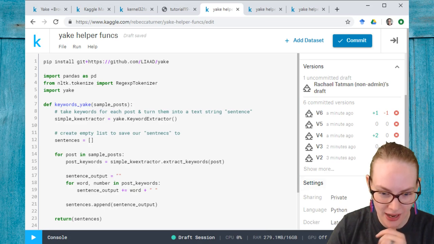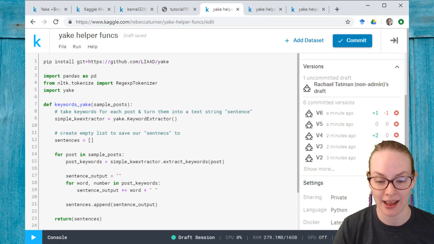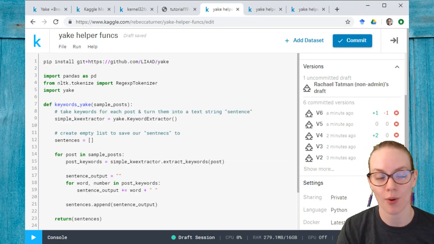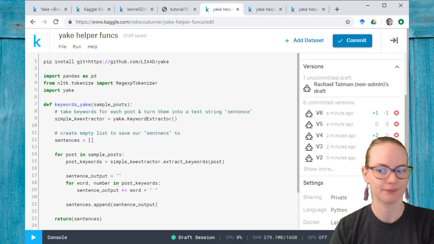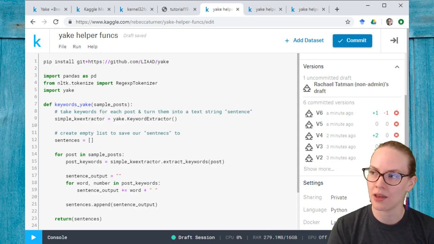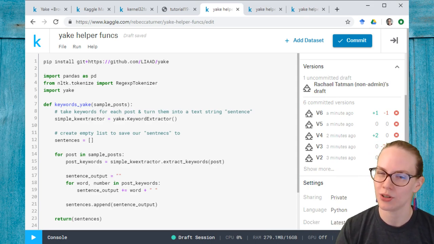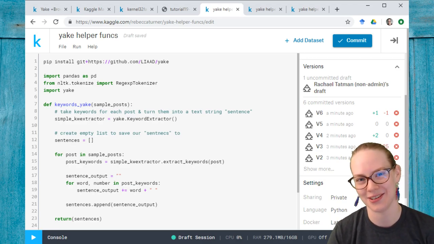Shashank says, I think there may be a problem with keyword-based post vectorization as some of the posts might not have any of those words. Ah, excellent point. Yake should extract at least one keyword per post. And if it doesn't, then I am okay with excluding posts that don't have keywords, because people are just like, thanks. That's not a post that I care deeply about.